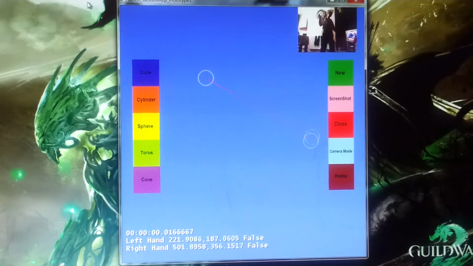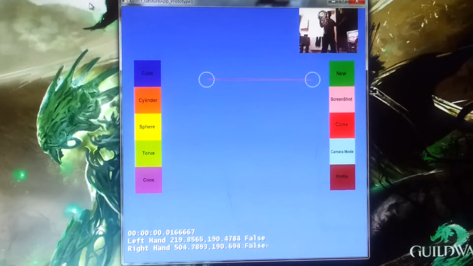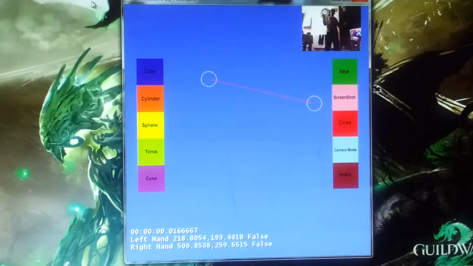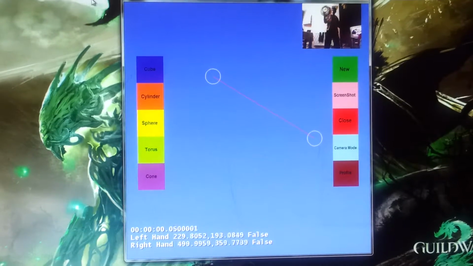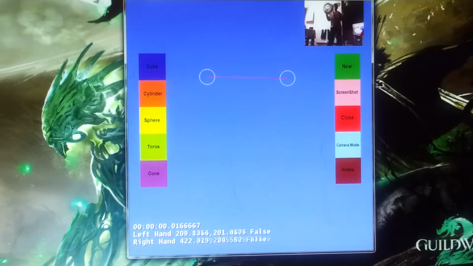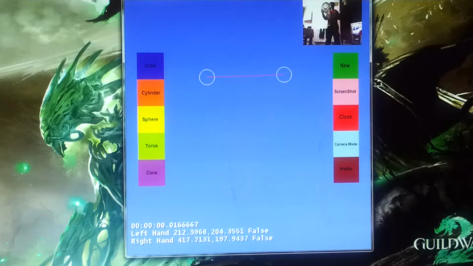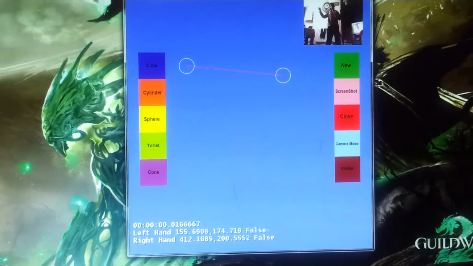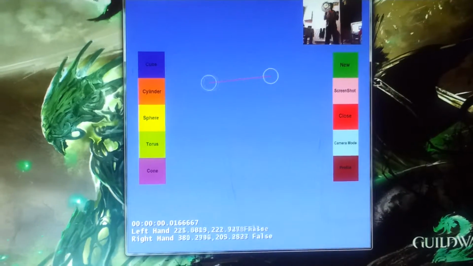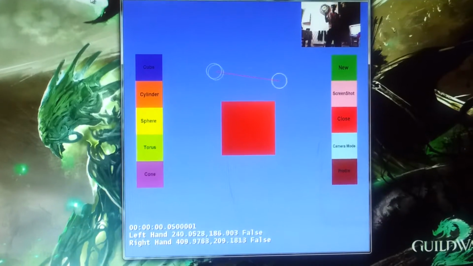The right side contains buttons which control the navigation of the application: New, which creates a new instance, Screenshot takes a screenshot, Close exits the application, Camera Mode enters camera mode, and Profile to return to the profile. On this side here are buttons to create the different shapes: square, cube, sphere, cylinder, torus, and a cone. Now, to create a model, you hover over the button for 5 seconds.